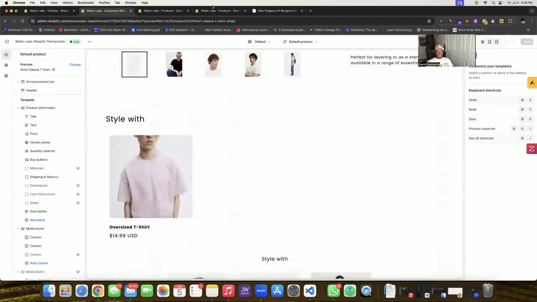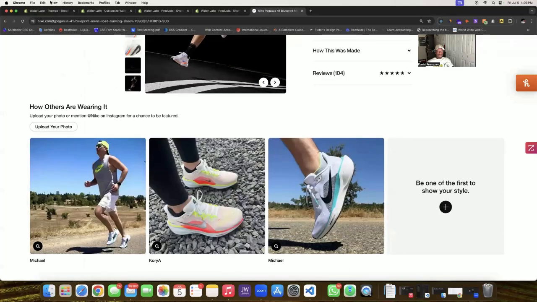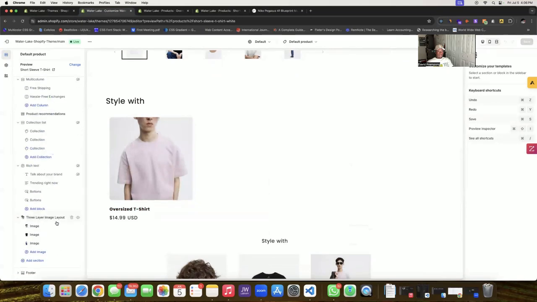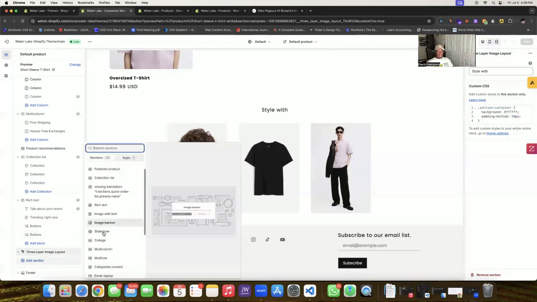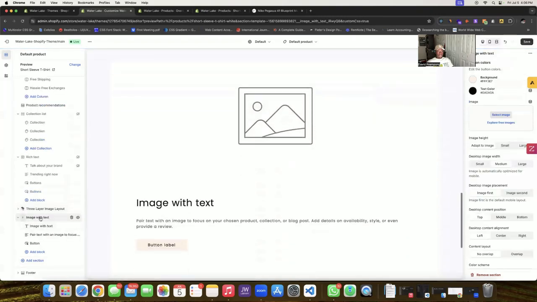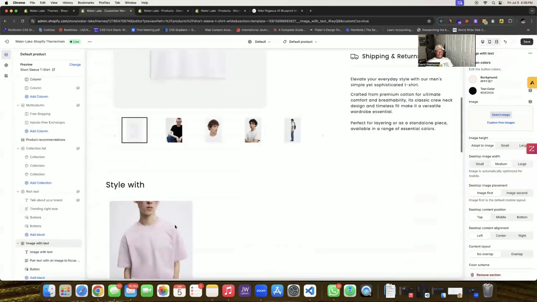Now we want to add this under, if you go back to Nike's website, you see it's under all this product information. So we want to do the same thing here. So above where it says style with, okay, so we have this style with image here. We want to add, let's say if we want to do image with text for this example. So we're going to do image with text. I'm going to move this above this section here.